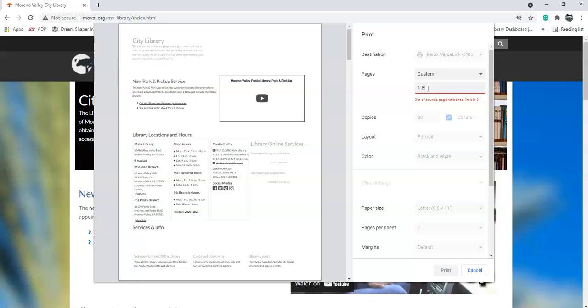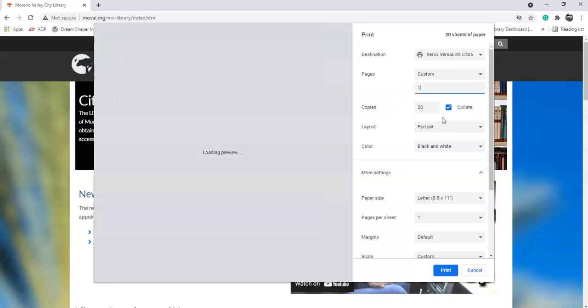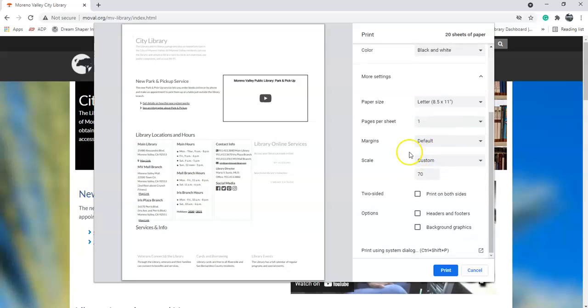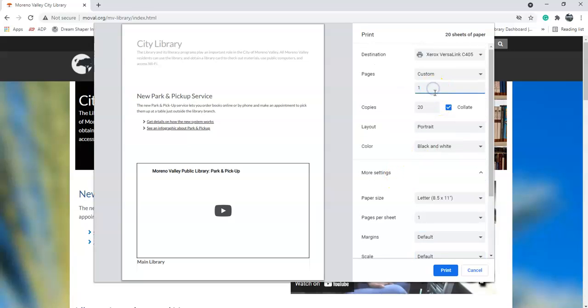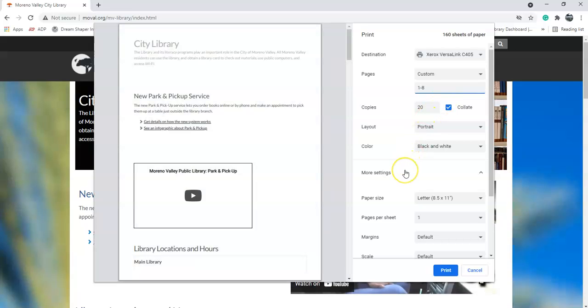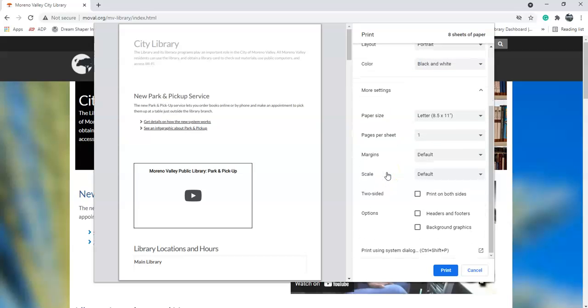Reduce the size. So let's do 1. And let's change this back to default. And we're going to go back to our 1 to 8. And we don't want 20 copies, so let's go back down to 1. All right. Now here, that was scale.